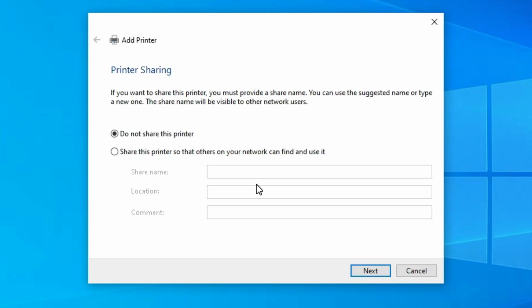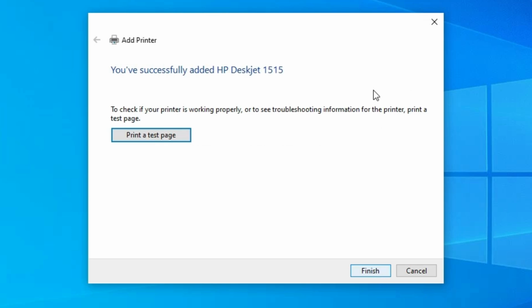It's completed now. If you want to share this printer on a network, then choose the last option. I don't, so I select do not share this printer, the first option. Click on the next. If you want to print a test page, then click on print a test page, or click on finish.